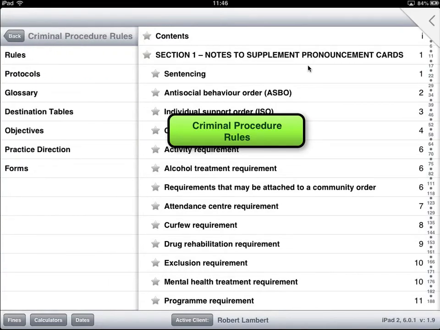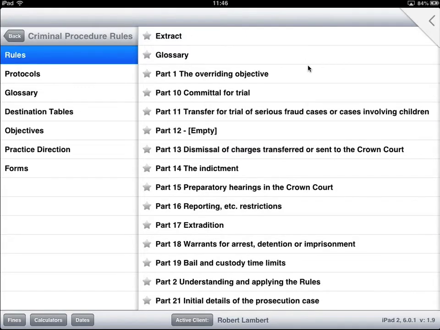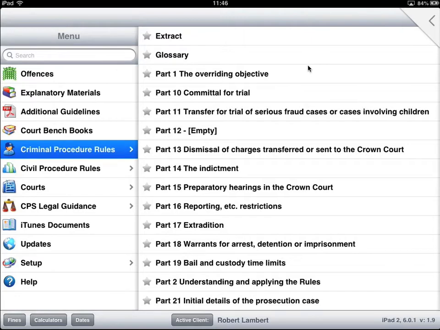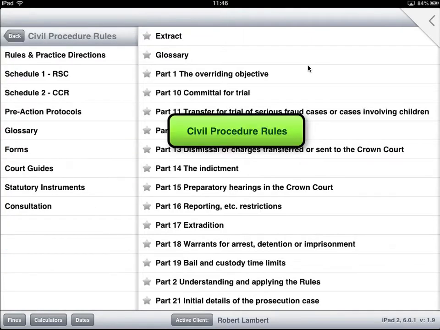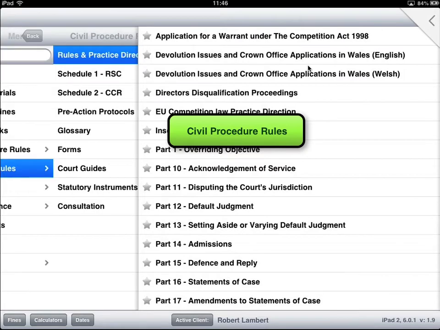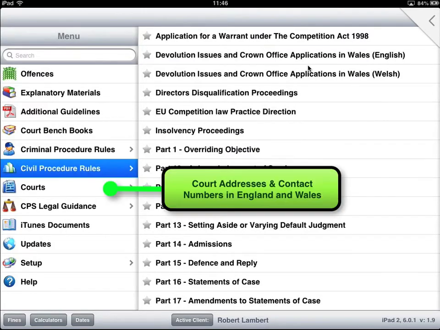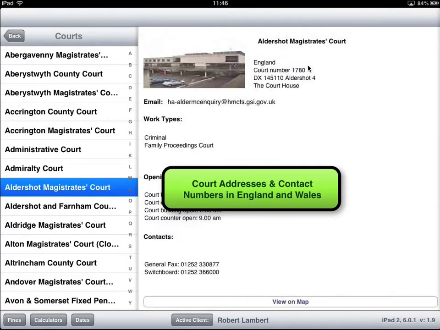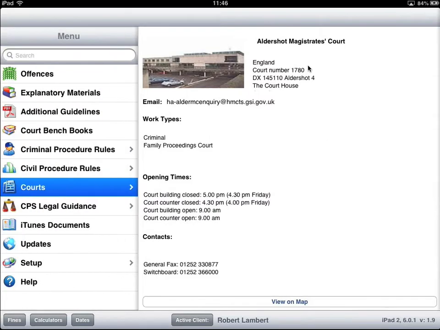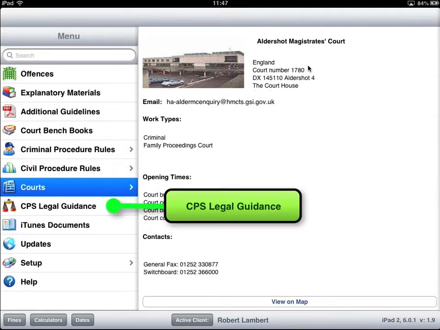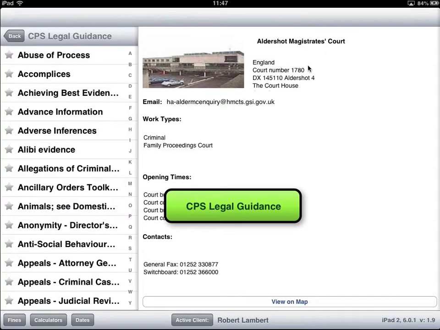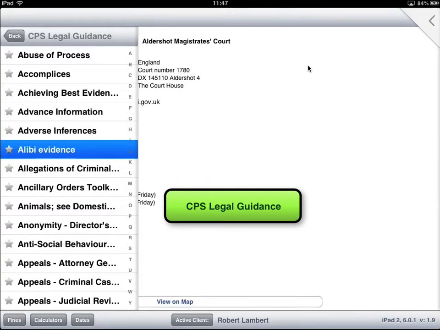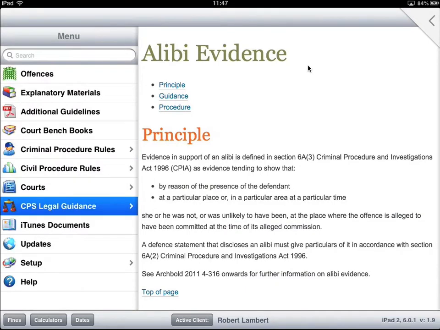all the criminal procedure rules, civil procedure rules, a list of all the courts in England and Wales, CPS legal guidance, and also the option to add documents into Advocate app.